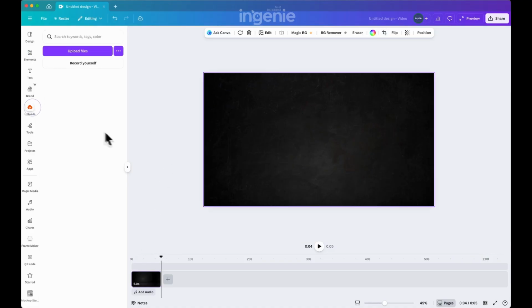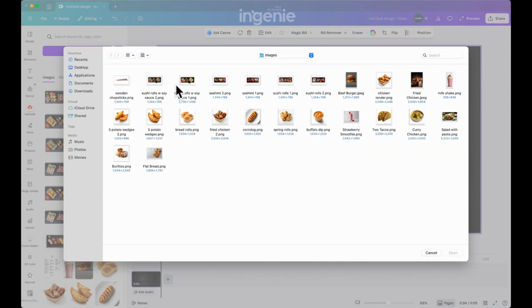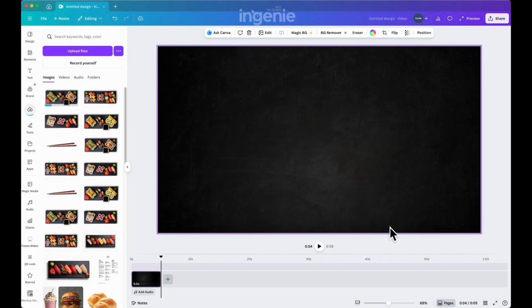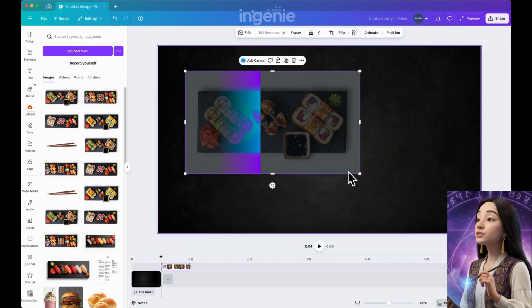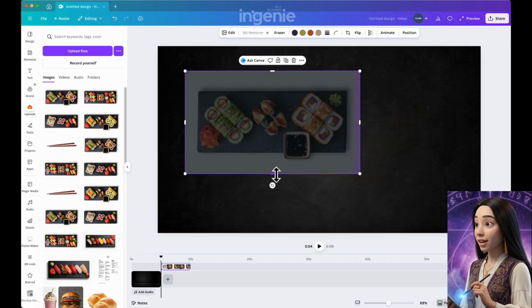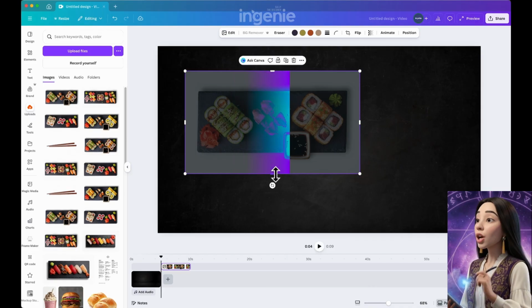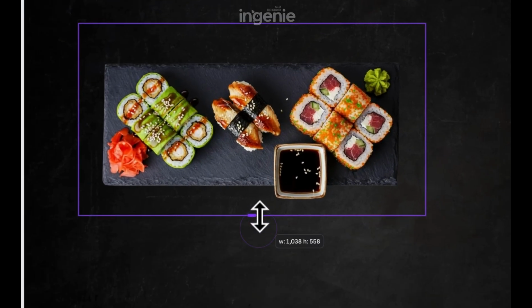Now let's go to Uploads. Upload files. Drag and drop the image. Avoid replacing any existing image when you do so. Let's remove the background. If you're using Canva paid version, you can remove the background directly in Canva. Otherwise, you can use Adobe Express. Their background remover is free and the link is in the description.